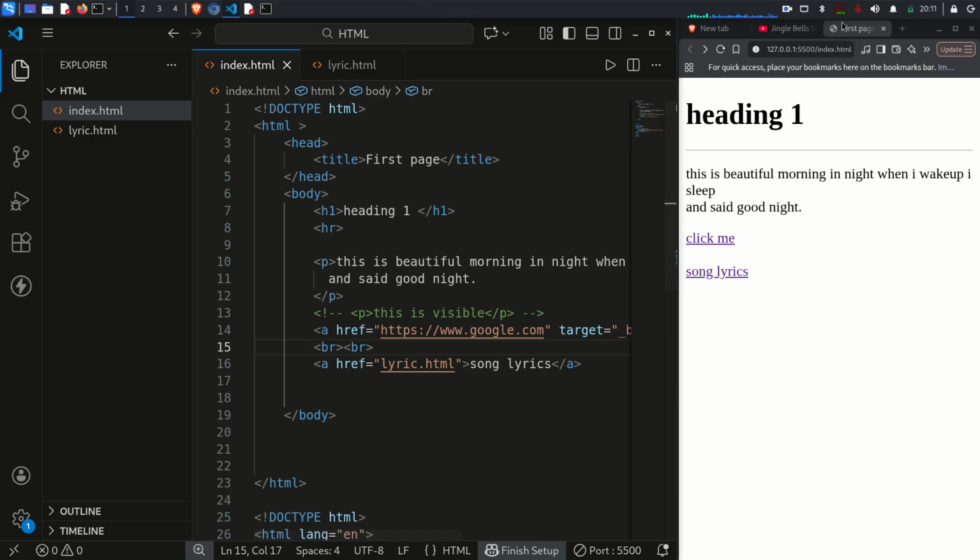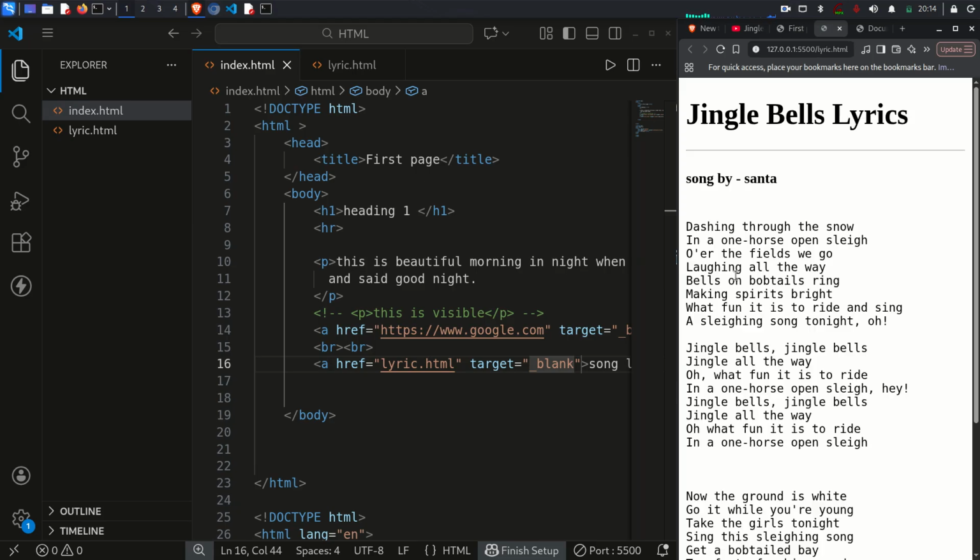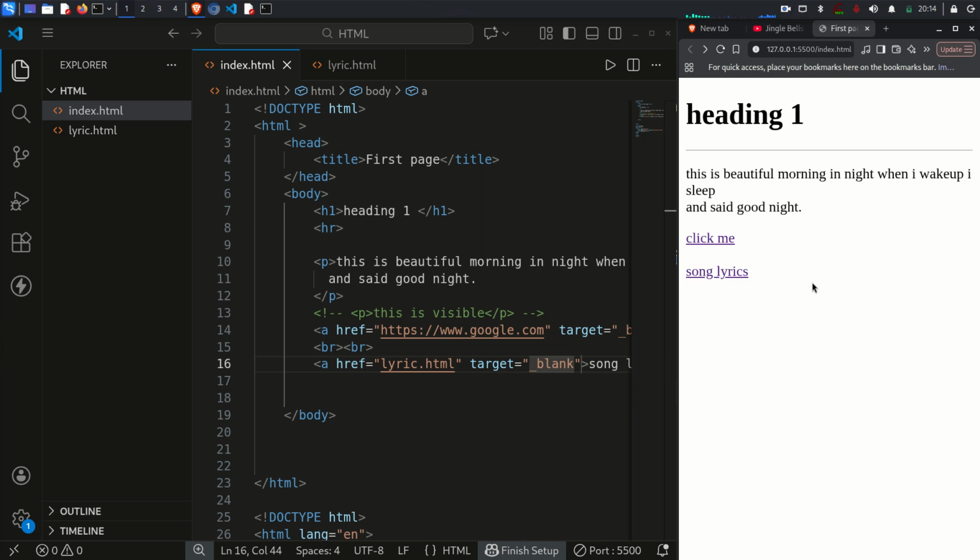And if you want this to open in a new tab, you just say target and hit enter and say underscore blank. Yes, I want to open in a new tab. So click that, and I really love when I click this and it opens in a new tab. So that's what target underscore blank does.